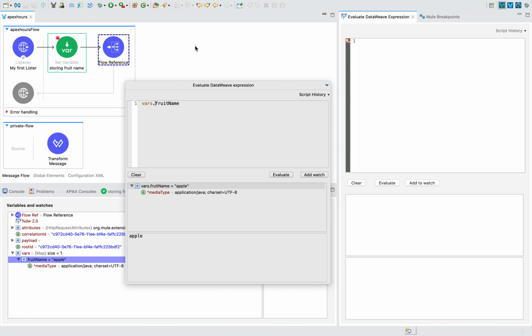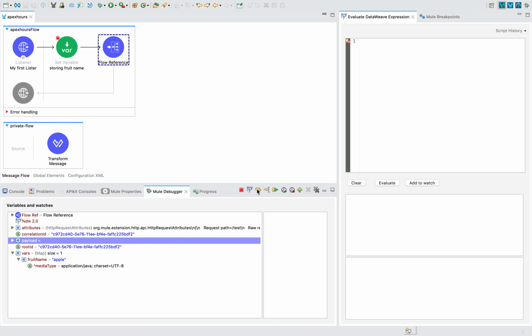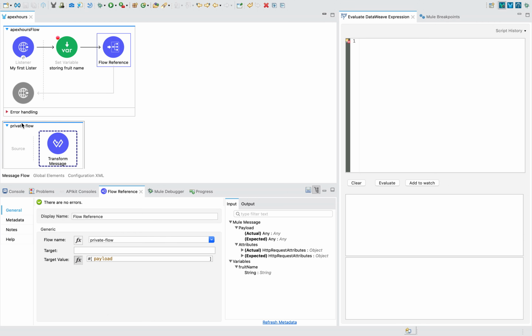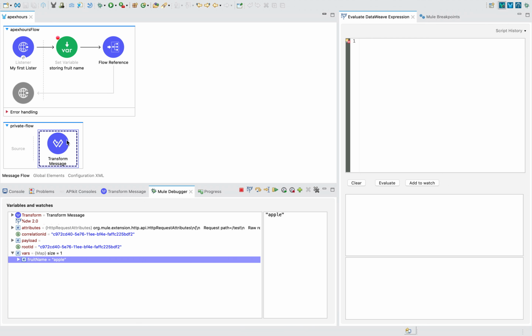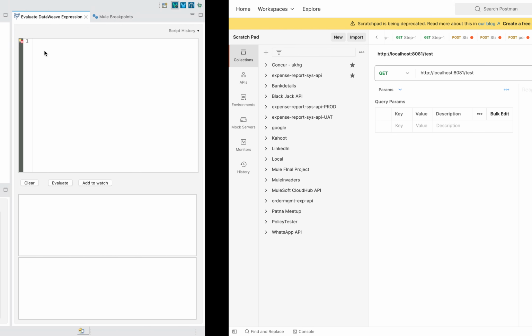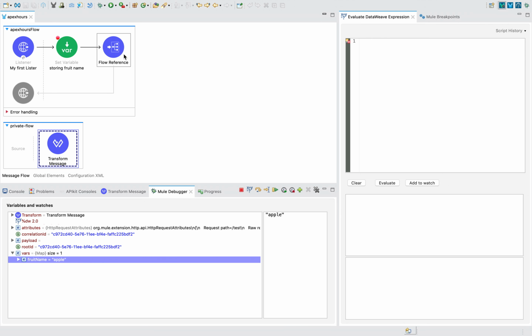Okay, vars.fruit name, you are getting this again. You can see all the attributes, payload, whatever is there is carrying here. Go to next. As you are using flow reference here, it is coming to this flow because this particular flow reference is calling the private flow with this name. It is going here, and go next. Here also you can see at this point of time also you are seeing the variable, because we didn't remove the variable. It keeps on carrying from listener to this one, because that is the statement that I have given. Vars are carried as long as the flow is connected. Here the flow is connected. How? Using flow reference. That's why the value is still present.